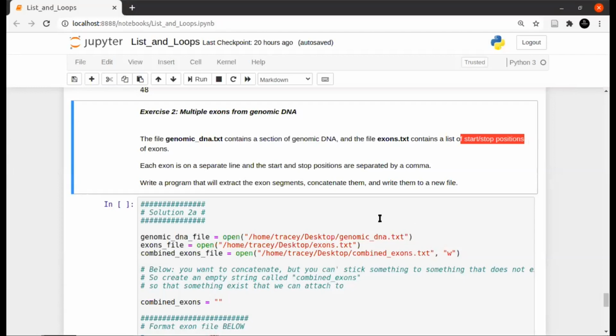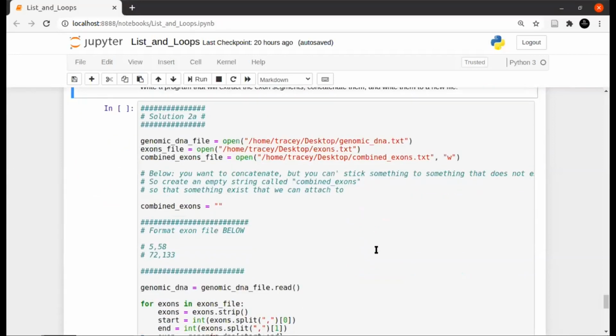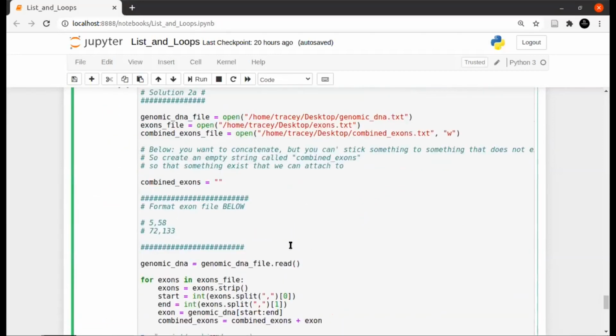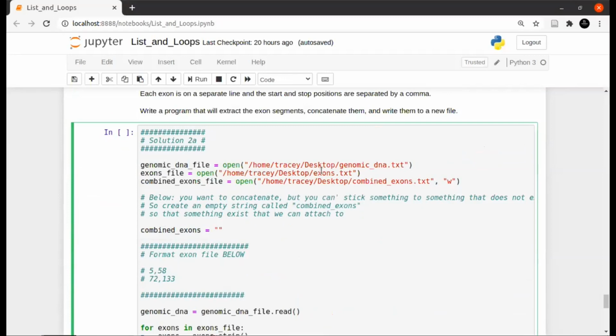So this one I did just the old-fashioned way, where you actually have to remember to close all of your files. Just to show you again that there are two ways that you might encounter this when you are reading other people's Python code. So there's a genomic DNA.txt file on my desktop. I'm opening it and I'm storing it in this variable name. I'm doing the same with exons. And then I'm also opening up my combined exons file. I've named this myself, and this is what the file is named that is on the desktop.